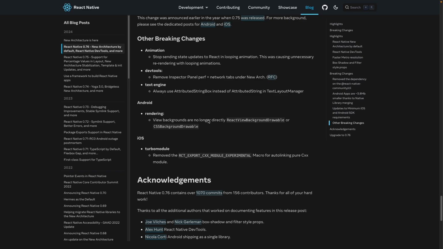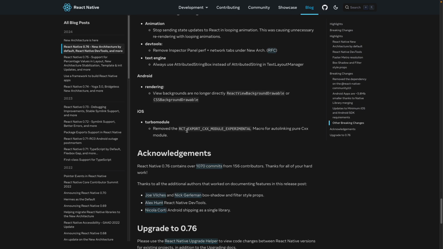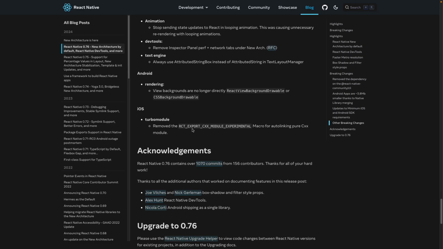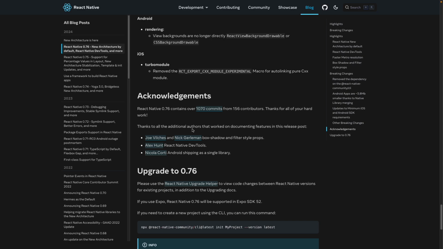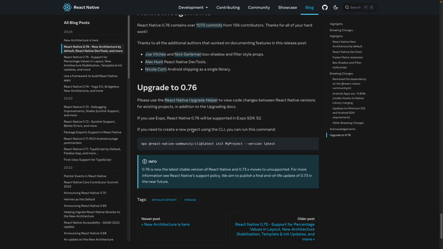View backgrounds are no longer directly React view background drawable, or well, I don't know what this is also about. I would have to research on this also. Table models. Yeah, this is great. This is great. So guys, yeah, that's it.